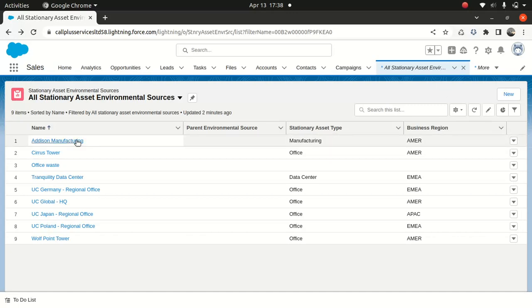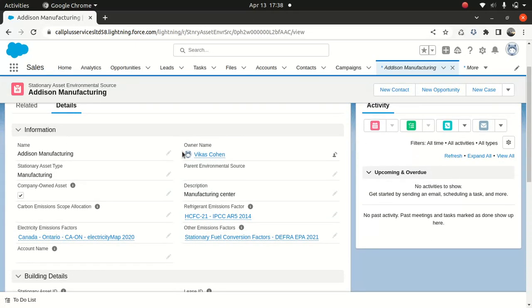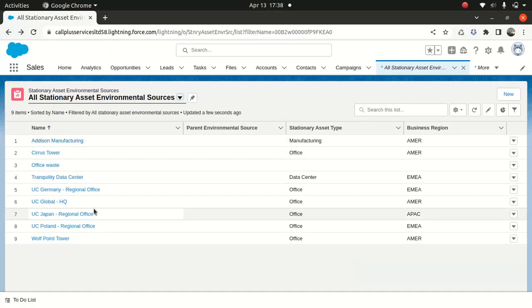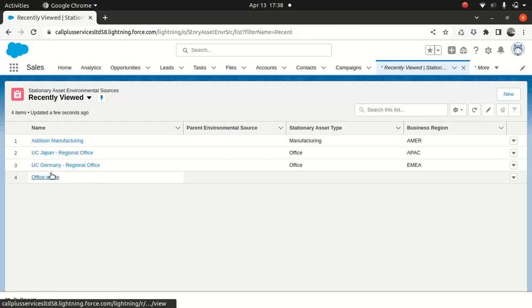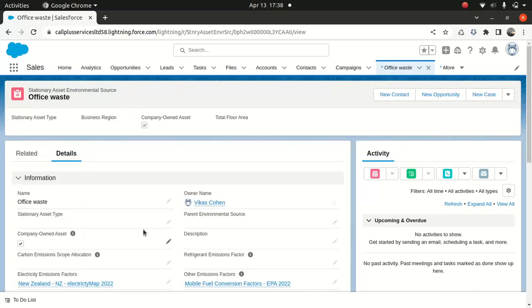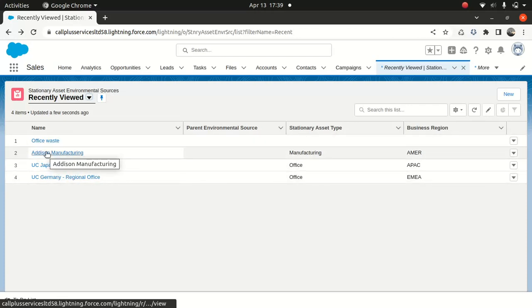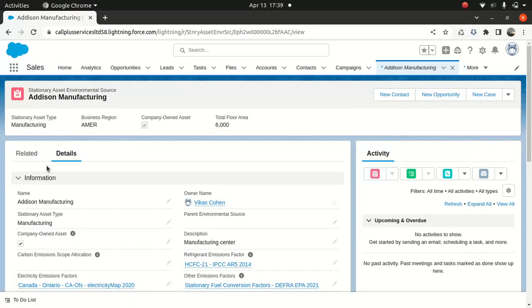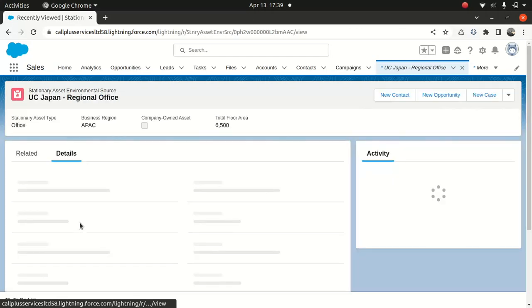So I'll pick one just for the sake of argument. Let's pick something. I don't know which one to pick. Let's say recently viewed. Let's see if I can pick office waste. No, it doesn't seem like a good example. Okay, doesn't matter. I'll pick one, right? Let's say I pick the Japan US region.